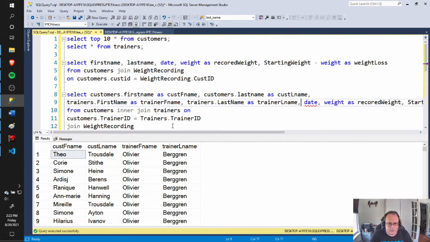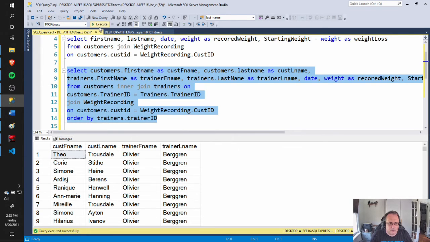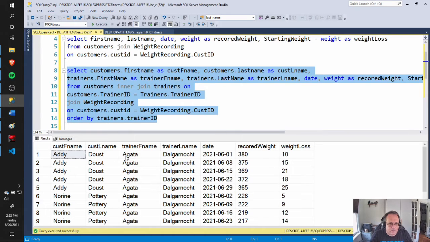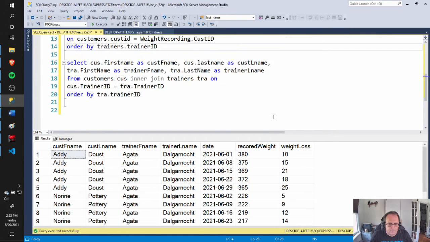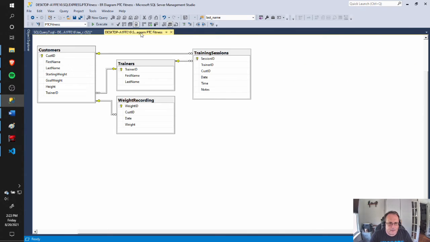And now I've joined two tables together, multiple joins. And we see that Addie, while they worked with Agata, lost some weight. Noreen, while they worked with Agata, lost some weight. All right, so those are inner joins. Again, your most common types of joins. They allow you to take matching information to customers and match it to trainers and pull back related data.